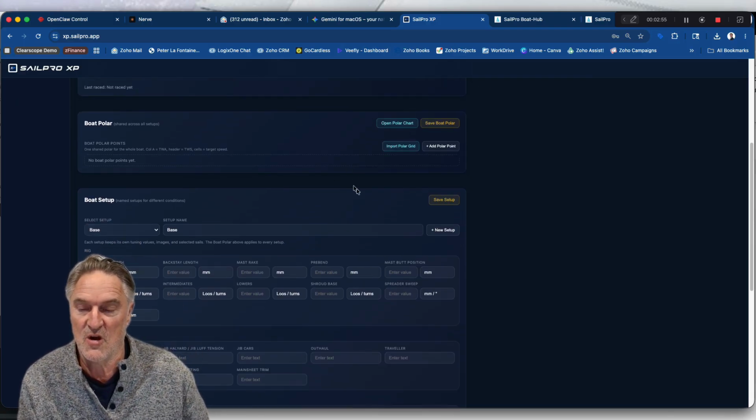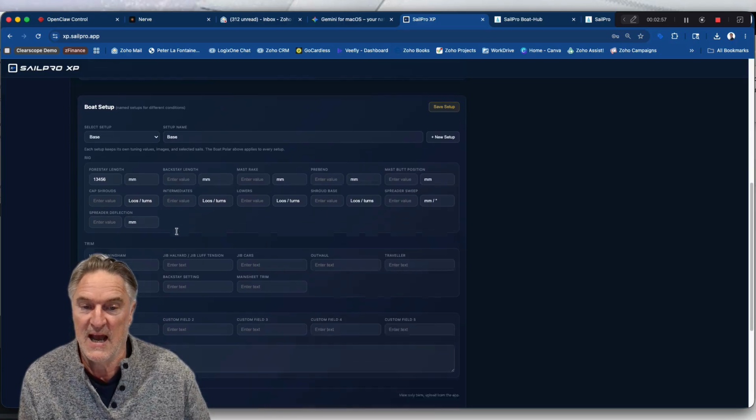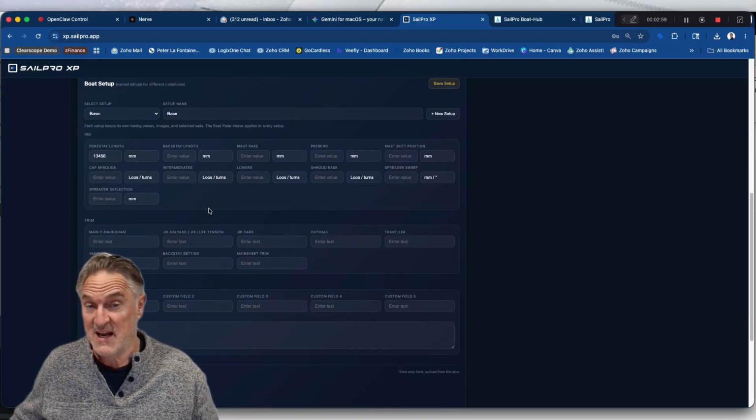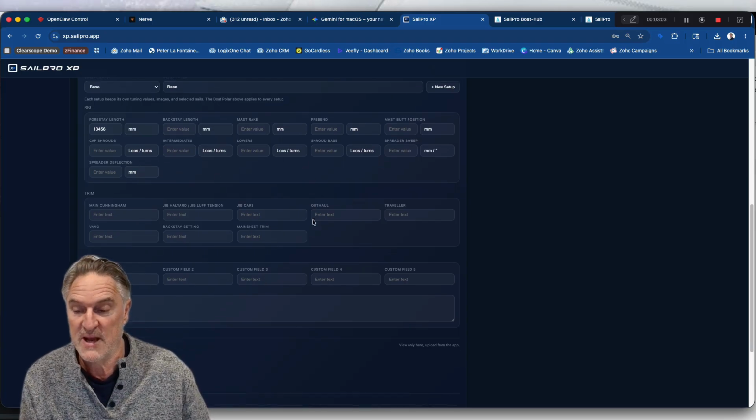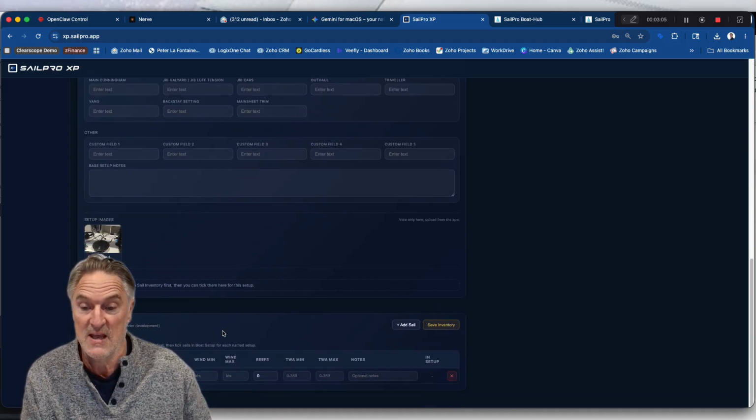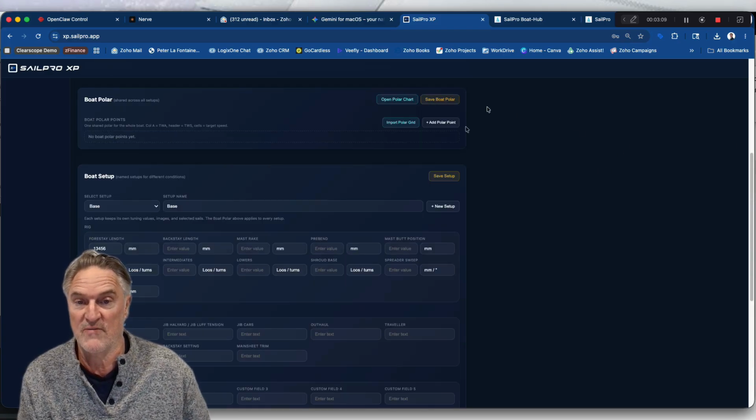But you can also record your boat setups. You can have different setups, so a light wind setup, a medium wind setup, heavy air, whatever you want to do. And you can log all that information here, take some photos, put your sail inventory in, and then you can see all of that in the app, and I'll show you that in a second.